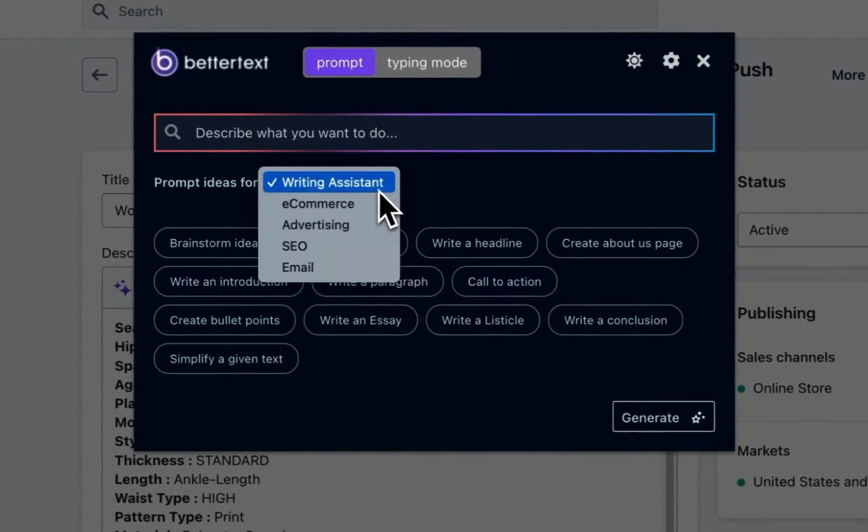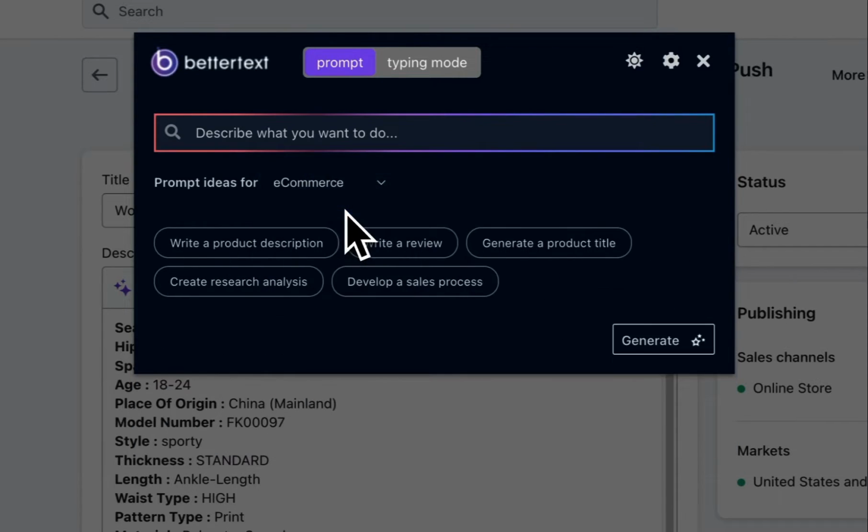E-commerce store owner? Utilize our ready-to-use AI e-commerce prompts to craft eye-catching product titles and product descriptions for your store.